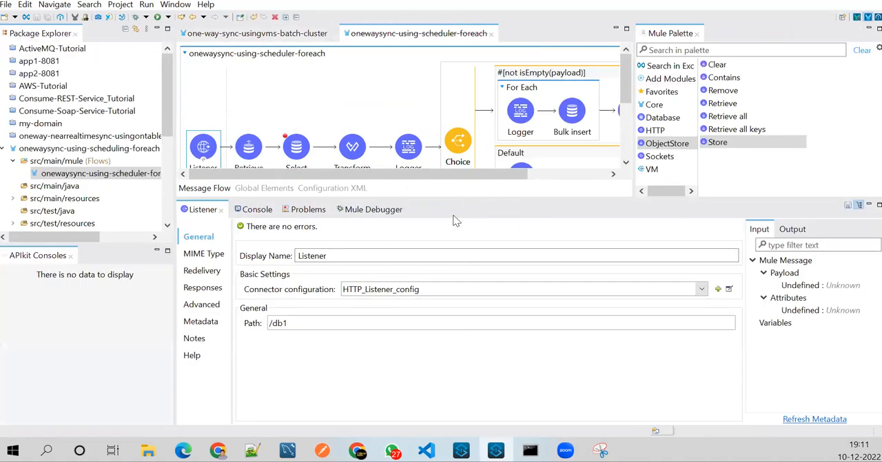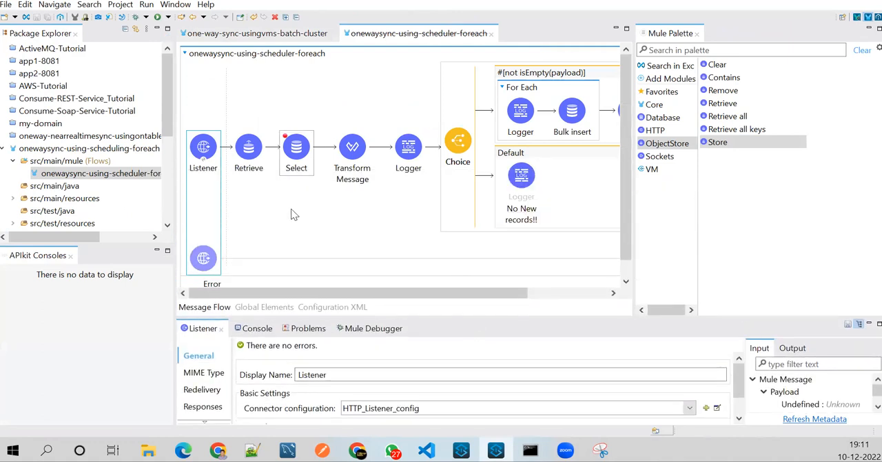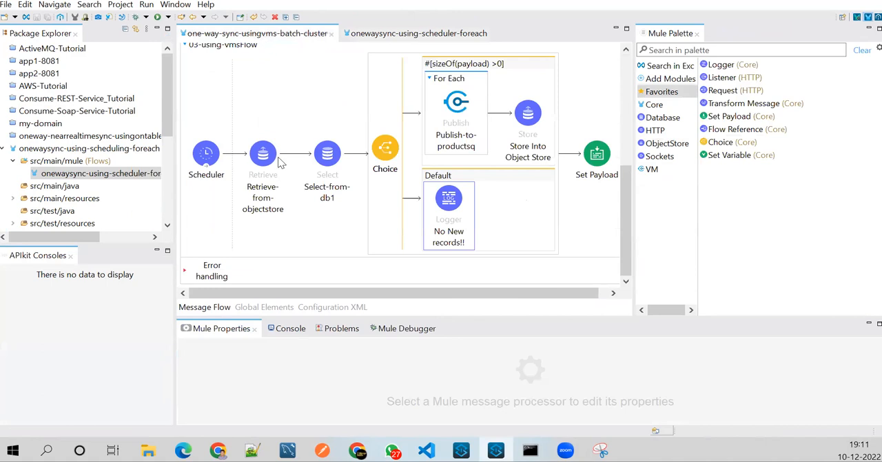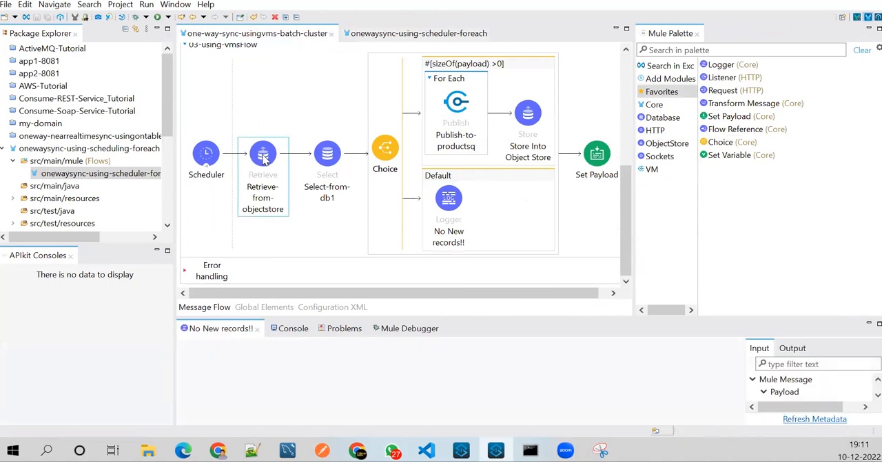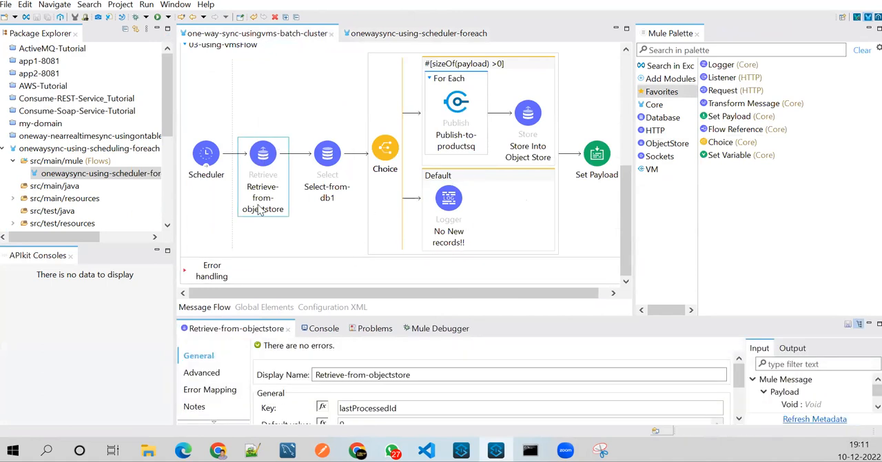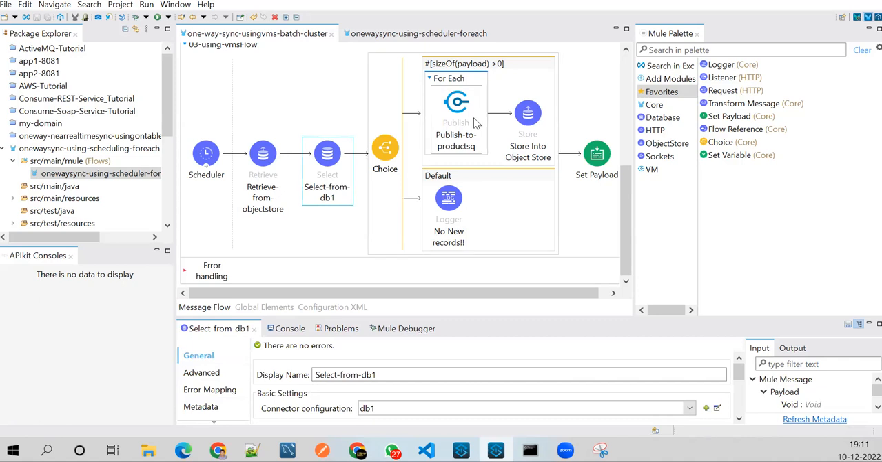So I have done that via VMQs. Okay, same solution I have implemented via VMQ. I don't want to run that again. So I have retrieved the value from the object store, my watermark value. Then I went to the database, select from DB1. The same logic here, see, size of payload. Instead of that, I can use the isEmpty function here. For each, now here, instead of writing to the database, I'm simply publishing data to the VMQ.